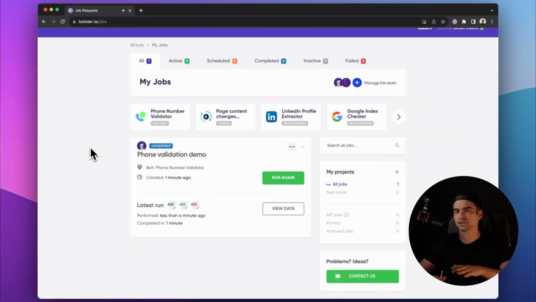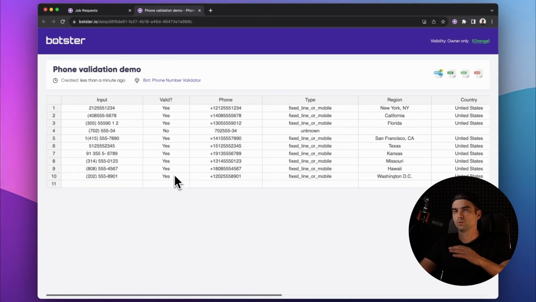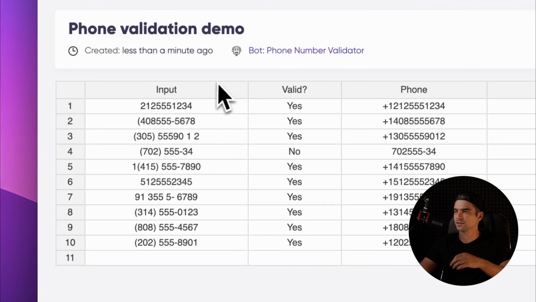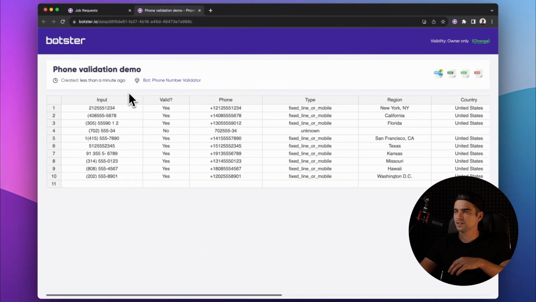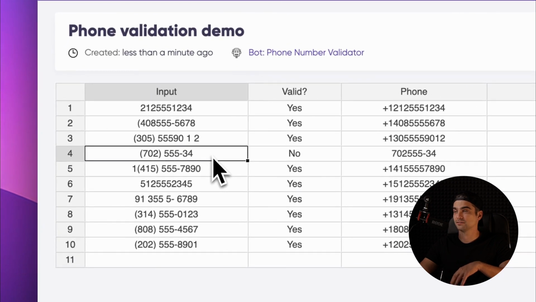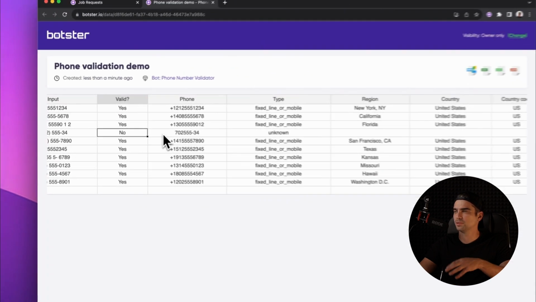I fast forwarded the video slightly, but you can see that it took the bot about 1 minute to complete the job. So let's click on the View Data button and open our results file. Now we have our input data on the left hand side, and you can see that the bot validated these phone numbers, and yes, this one did not pass the vibe check and was marked not valid. The rest have been formatted.